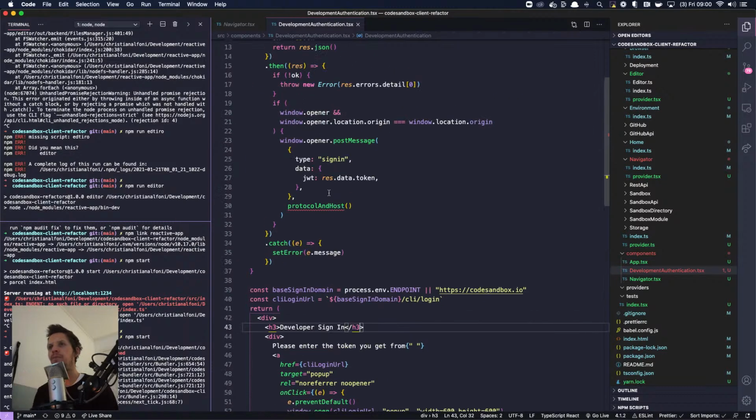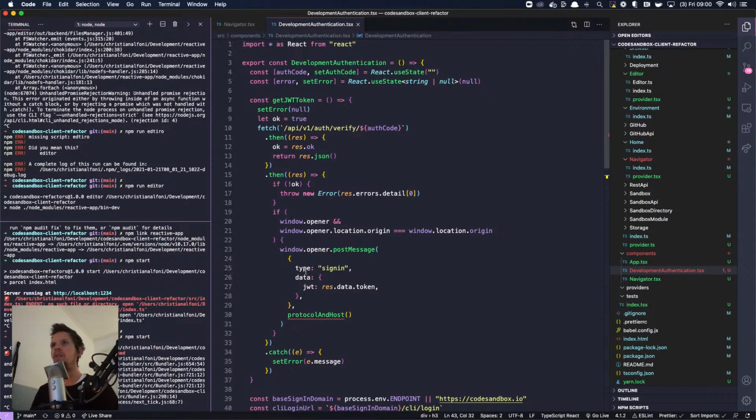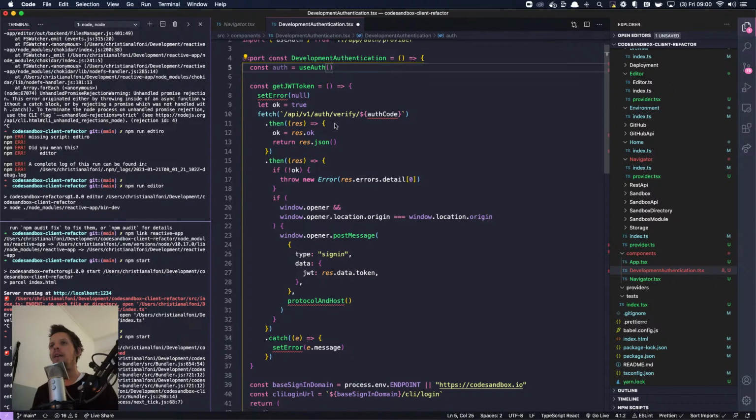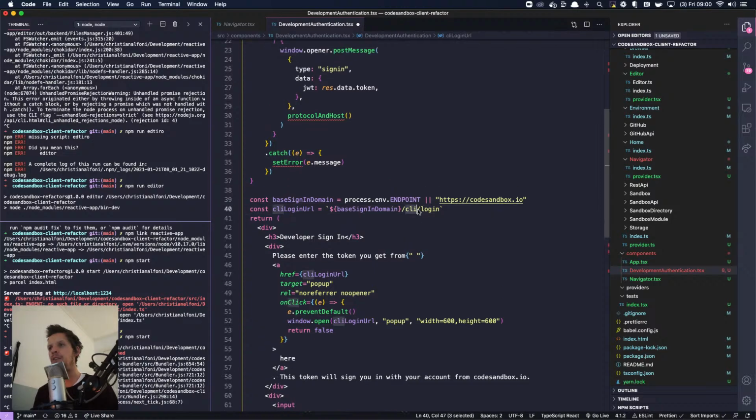Okay, so we definitely want to use, let's see, auth equals useAuth. Is that what we call it? Yeah. And then we have a new thing here. We have CLI login. Yeah, we actually need to create that page as well, I think. No, because this is pointing to production.